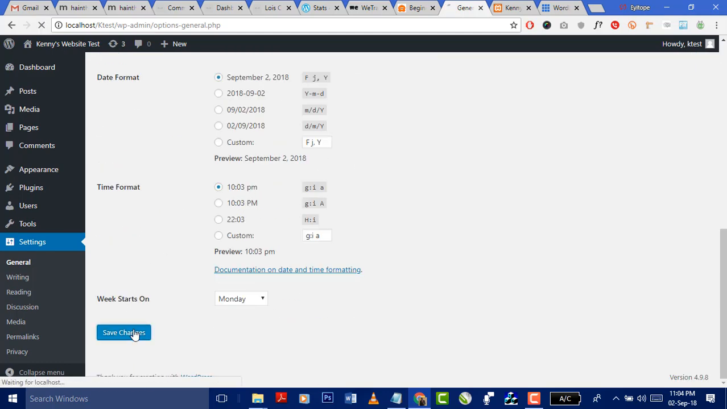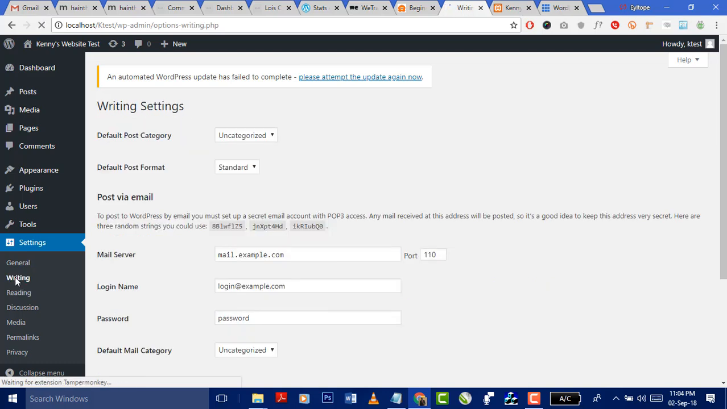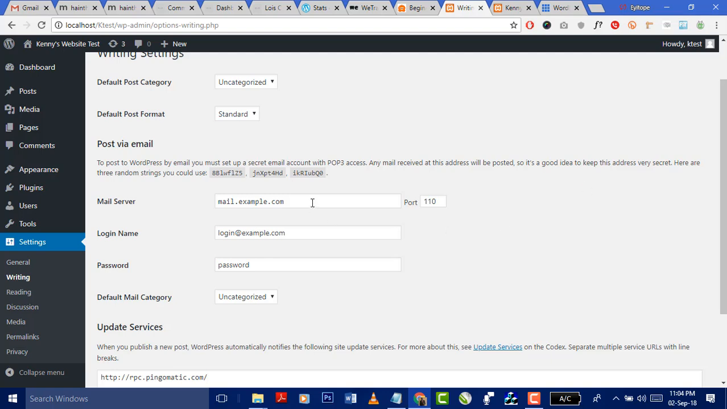Then we have the writing settings. This is for your posts, and you can actually post via email, or even post from Microsoft Word. Write your post in Microsoft Word, and when you save it, because of the mail server, you can connect it and it can be updated. Really don't need that. Then you have the reading settings.